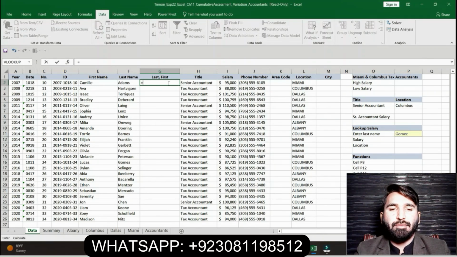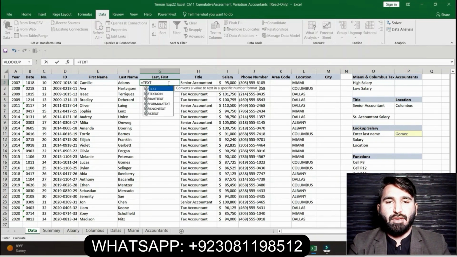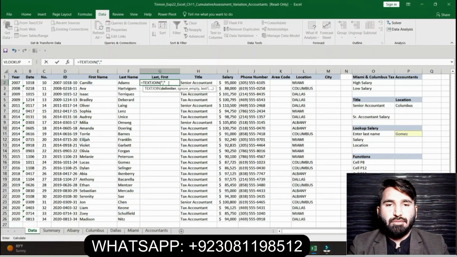The TEXTJOIN function is equal to, then enter TEXTJOIN. First we select this function, then enter the formula. The delimiter goes in inverted commas. Then for ignore empty we will enter TRUE.